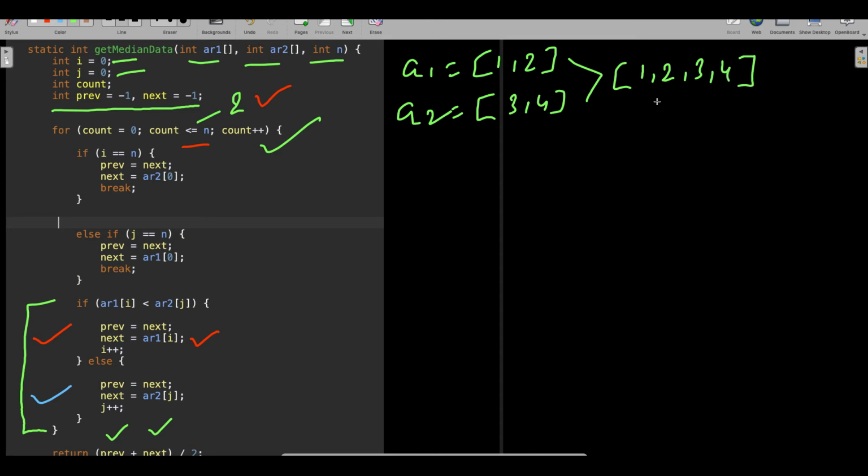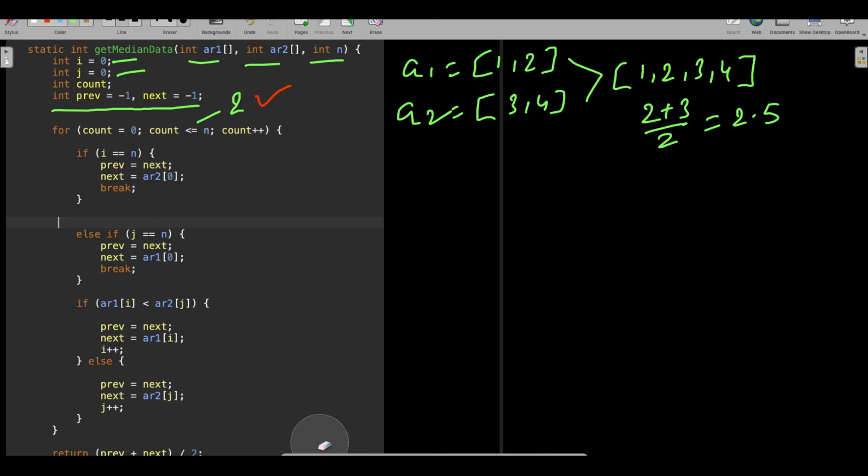So what is the median here, guys? After adding all, it is going to be an even number. So the median is going to be 2 plus 3 by 2, which is 2.5, right? Now try to understand with the logic I have written here whether the logic will work. Now you will get a little understanding of why we should write this if and else if. Go through this program, guys, and try to understand.